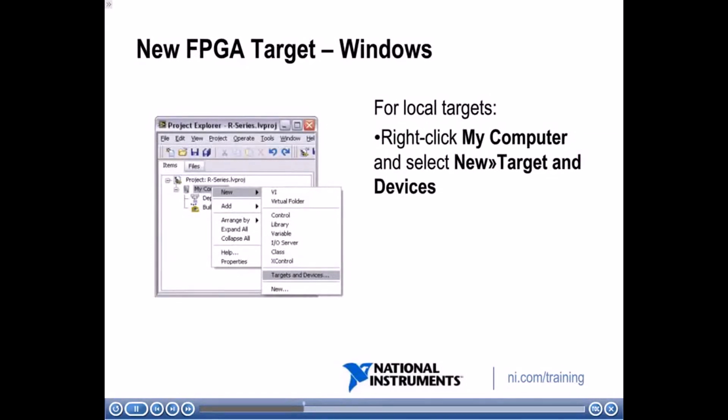In this slide, we talk about how to create a new FPGA target if it's on an FPGA for Windows system. So the first thing you want to do is right-click My Computer and then select New and then go to Targets and Devices. So this is what you would do, for example, if you had a PCI R series card inside a Windows computer.